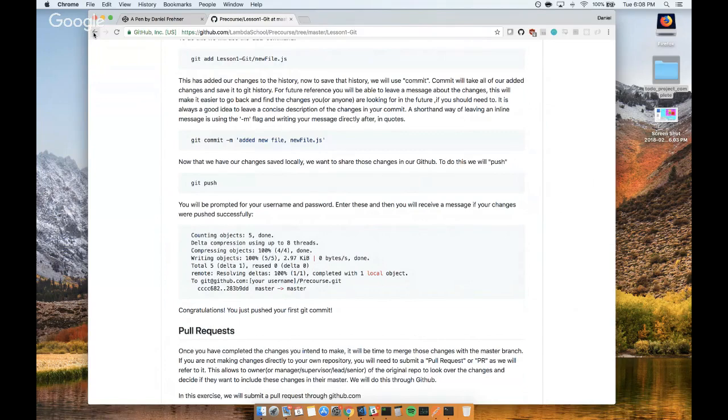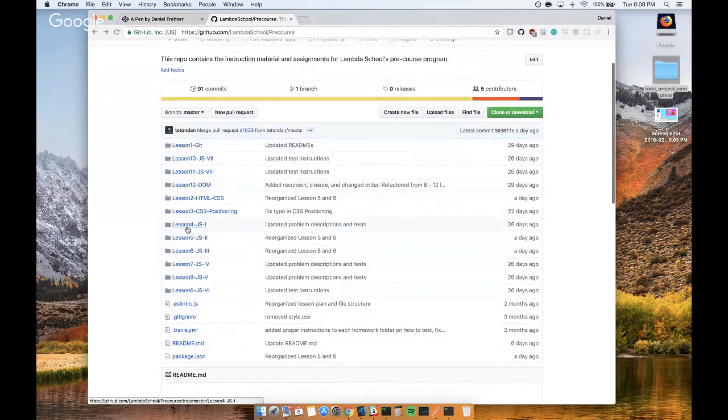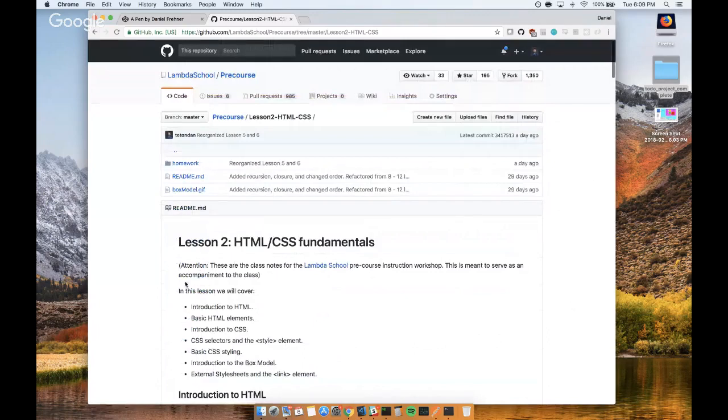So tonight, let's talk about what we're going to be covering. In this lesson, we are going to cover an introduction to HTML. We're going to talk about basic HTML elements, an introduction to CSS, CSS selectors and the HTML style element, basic CSS styling, a quick introduction to the box model, and then how to use external style sheets and the link element.